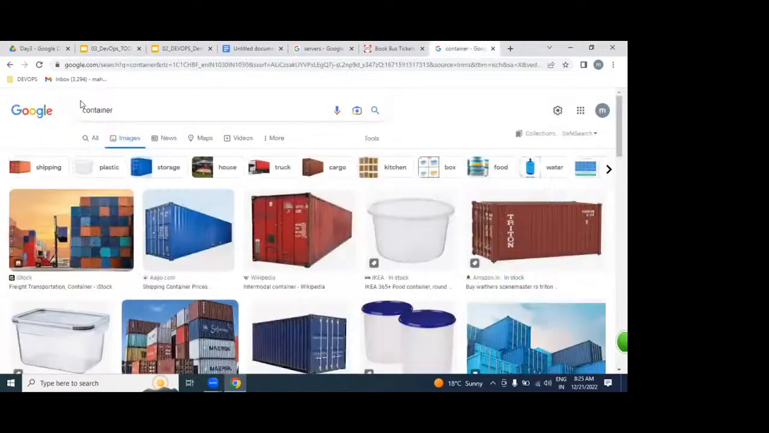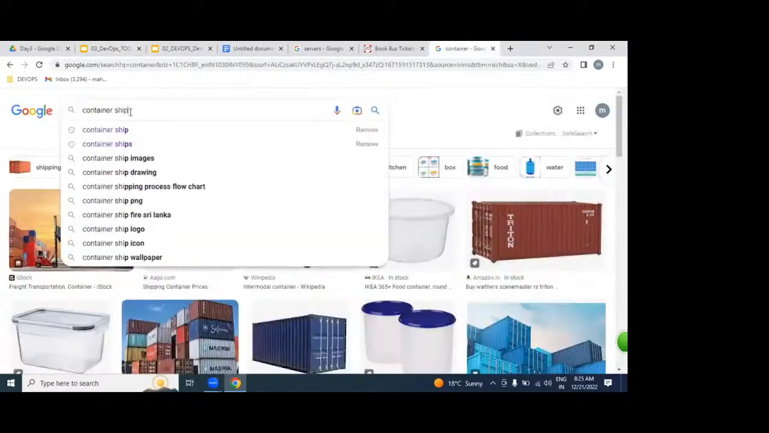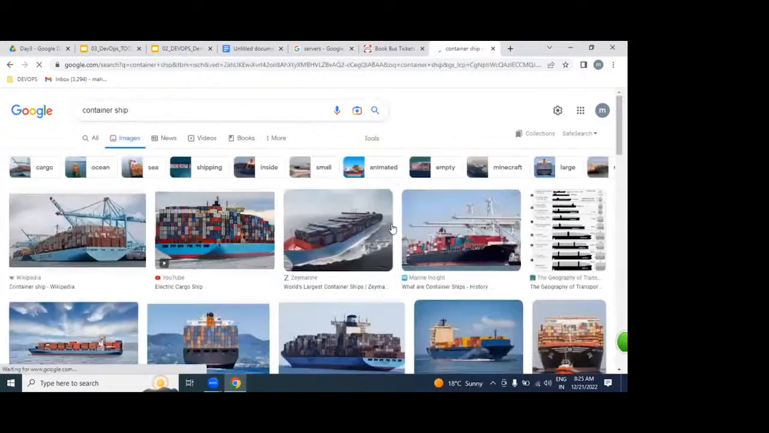These containers are going to be managed by whom? The ship. How exactly does the ship work? The same way our Kubernetes works.